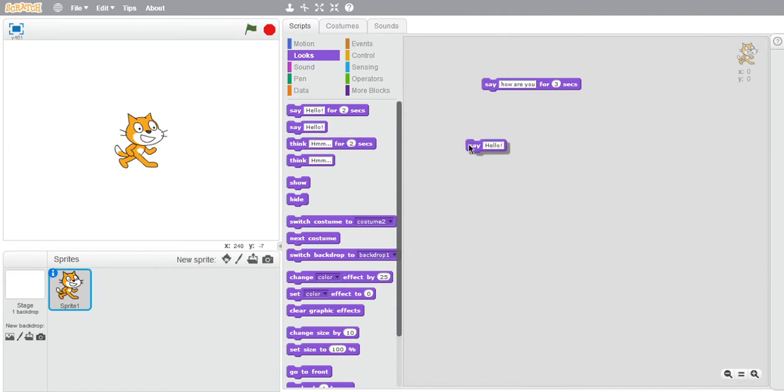The next block is the say hello block. In this block, we cannot specify the time, but we can specify what the sprite has to say by typing it over here. I am changing hello to great to see you, and then I'm clicking on it. So it is saying great to see you. In the same way, we can write something else here also.